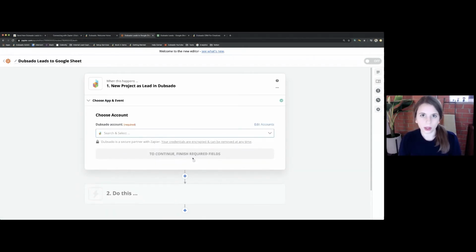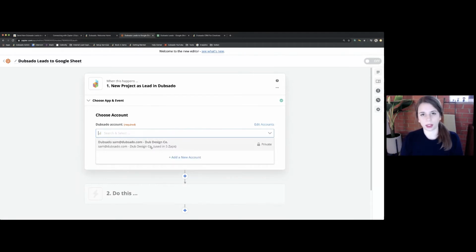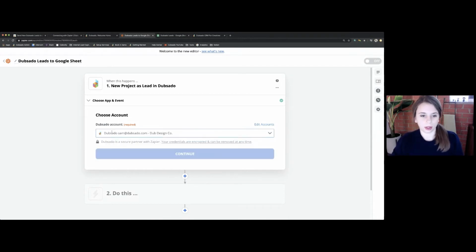Zapier really walks you through the process. It's helpful to know what it's asking, but it does quite a good job of walking you through the process. So the next step here is to select the account. So assuming you have the integration set up already, you'll be able to just select it right here. A good thing to know is that if you have multiple brands, each brand can be integrated with Dubsado separately. So it's good to keep that in mind, that you can have a different brand running the Zaps here. So we have just the one connected. So I'll go ahead and click continue.